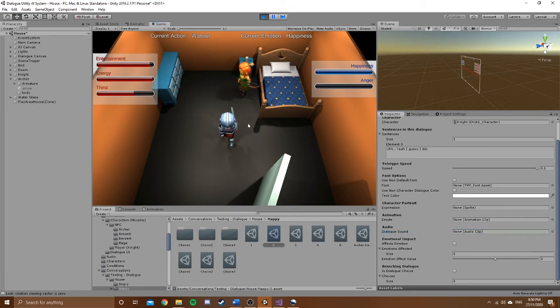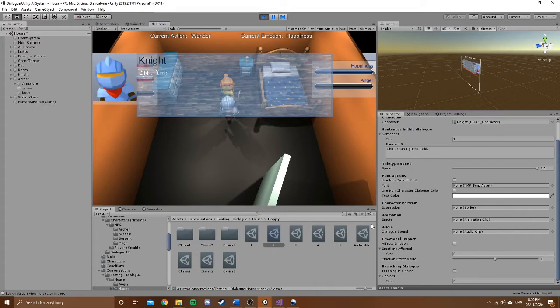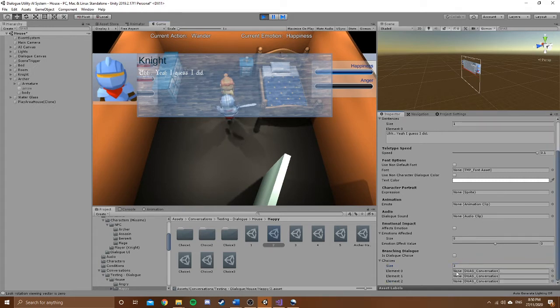Each dialogue object also has a section for impacting specified emotions with a value that is added to the emotion's current value. And lastly, a field for whether this dialogue requires a player response, providing 3 possible conversation buttons if set to true and the conversations have been set.